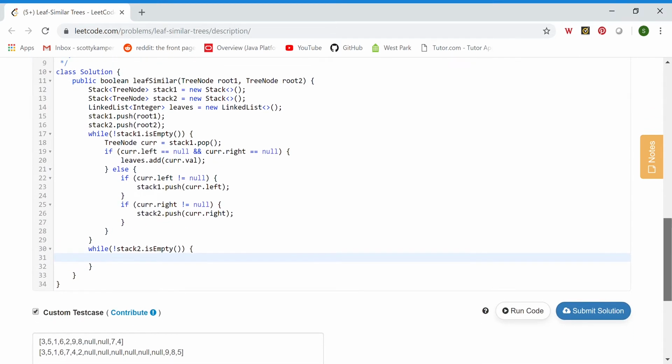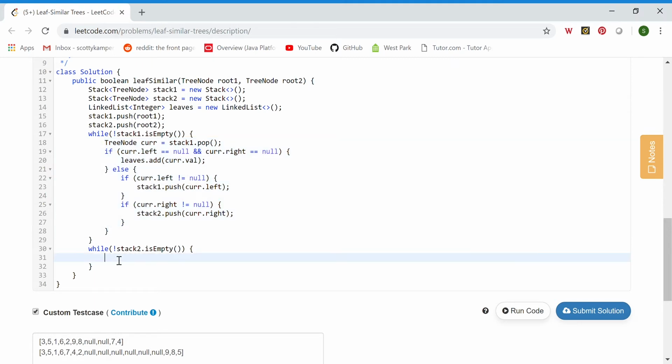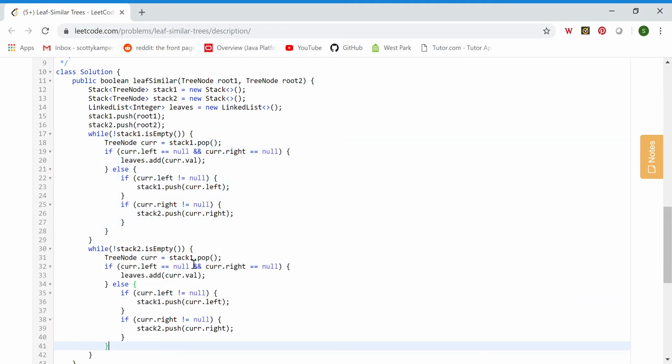I'm going to do something really bad in computer science here, and I'm going to copy and paste some code. Yes, the more design-savvy way of doing this is you would set up a method and pass it the stack that you want to traverse, but it's LeetCode code. We can't be bothered with such things. Alright, so in this case we're going to pop off stack 2. We're going to check and see if it is a leaf.